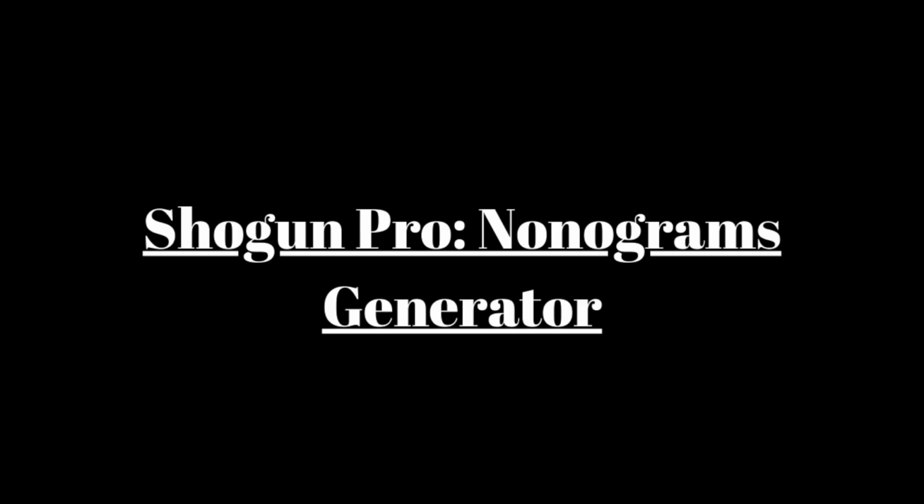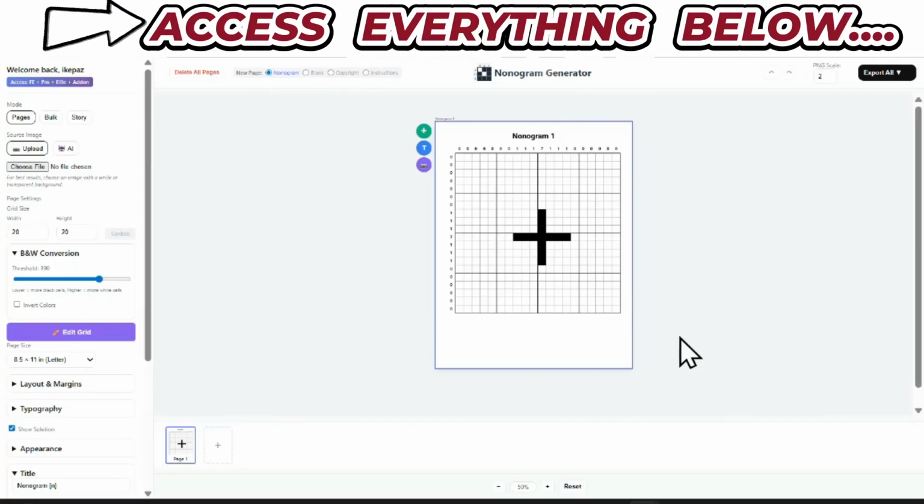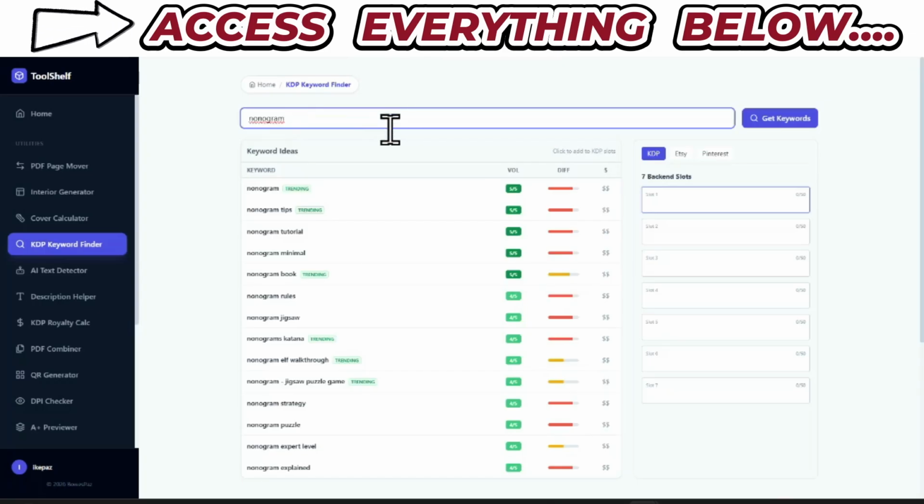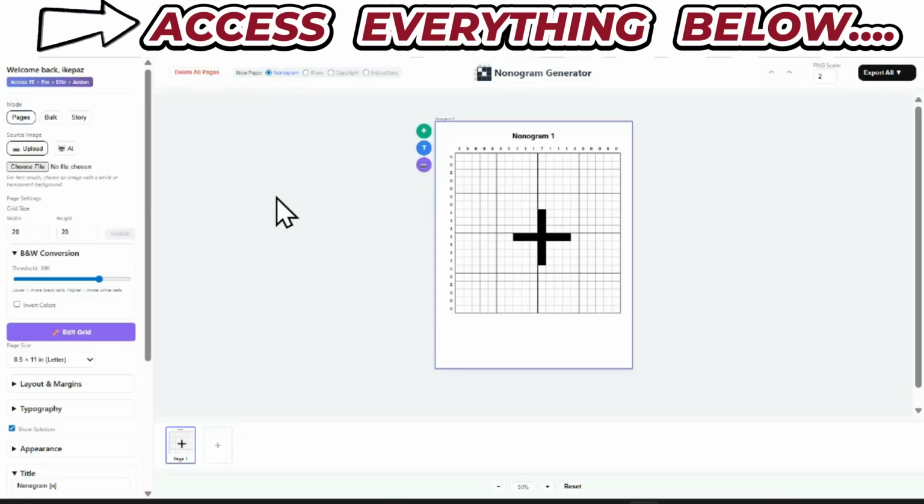Okay, this is our short nonogram tutorial. Before that, I want to show you that people are actually looking for this, online nonogram books. You see that? Nonogram is something people like to do. It's not a puzzle per se, but it's a picture reveal. They take the coordinates that are on the page and they plot out the coordinates and it reveals a pixelated image.